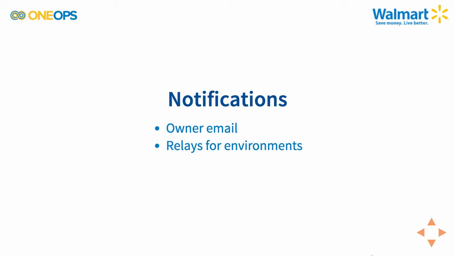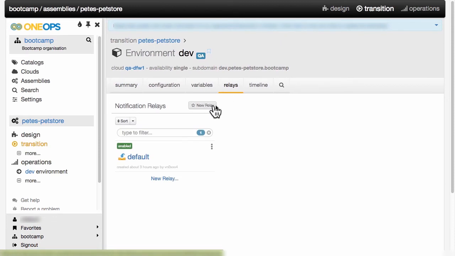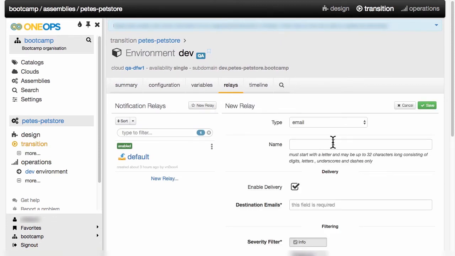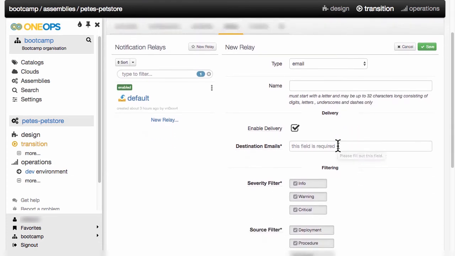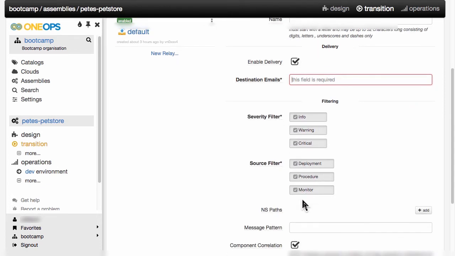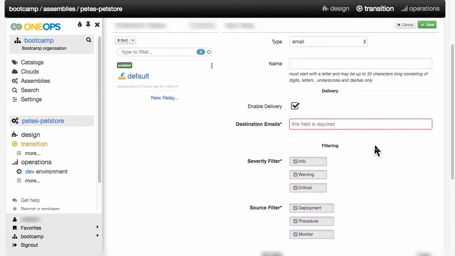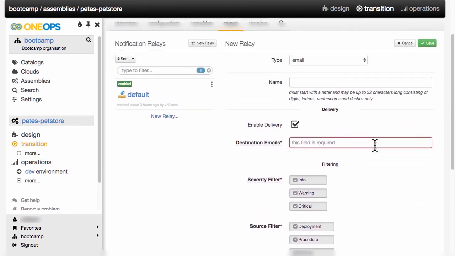But you can also create more targeted notifications called relays, which are specific for each environment. Looking at the dev environment of Pete's Pet Store here, we can go and navigate to the relays section and create a new relay. And you can see here, we can create an email relay that then goes to specific destination emails, and we can set up filtering and so on, what specific aspects of events are sent as notifications to those email addresses. Depending on what's configured in OneOps, you can also set up other notifications using Slack and other channels.